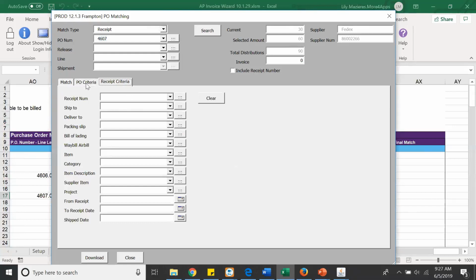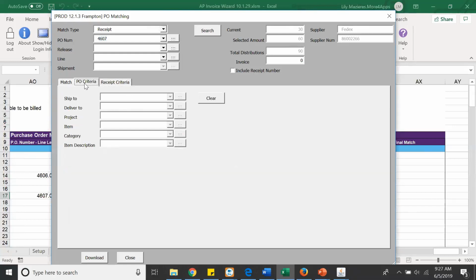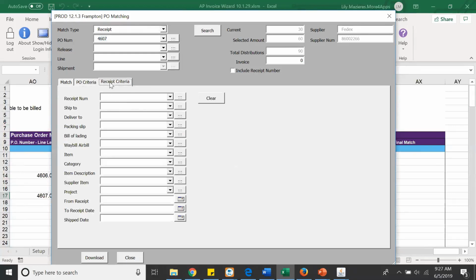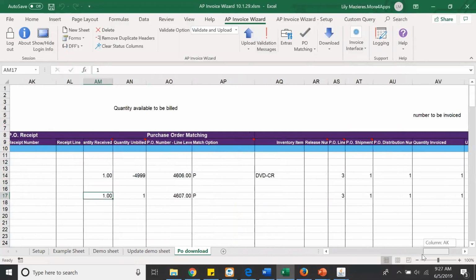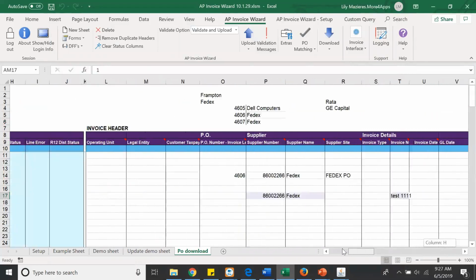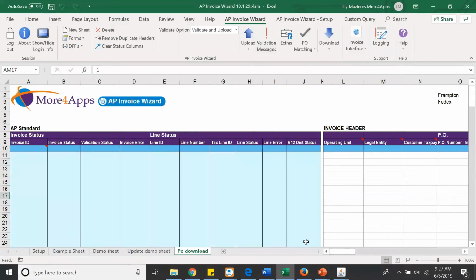And then to finish on this form, you will have extra criteria for your POs or for your receipts to be able to search for a specific receipt number or ship-to items, this kind of thing. So that's about it for the PO matching functionality.